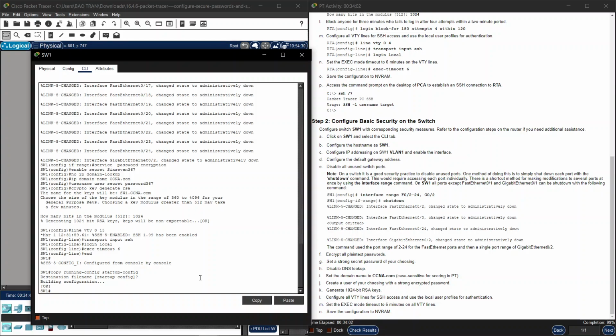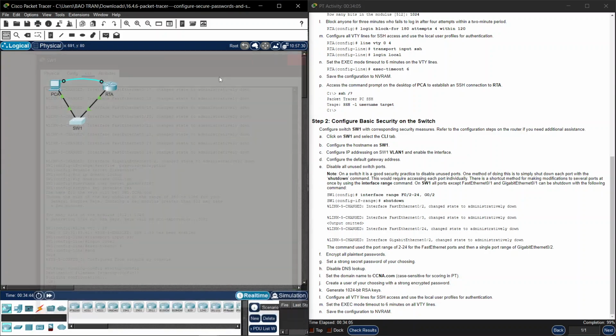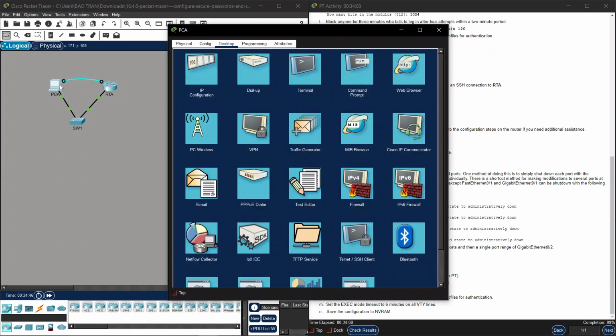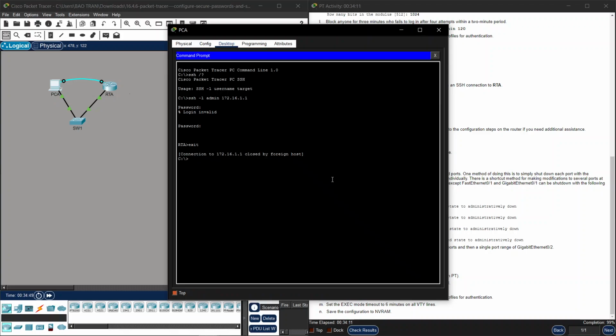Now to verify our SSH, I go to PCA earlier, go to command prompt and then connect with ssh -1, user, 172.168.1.2.